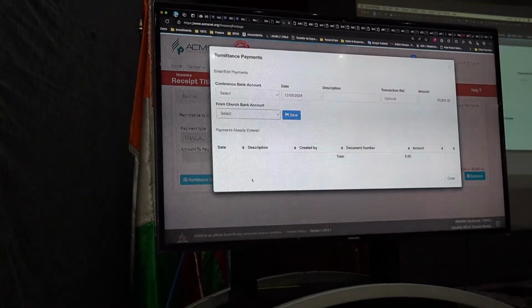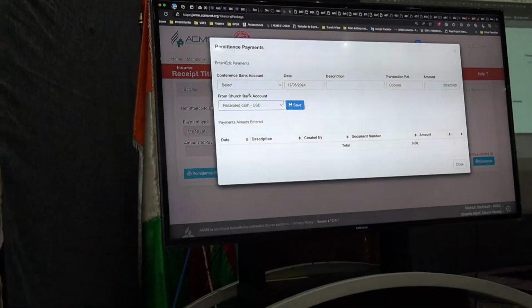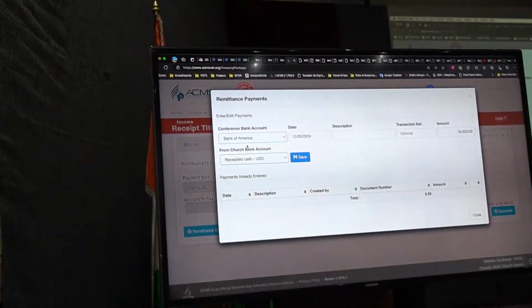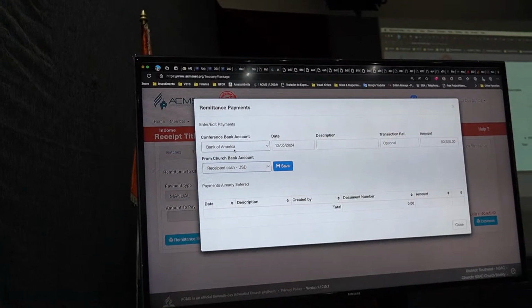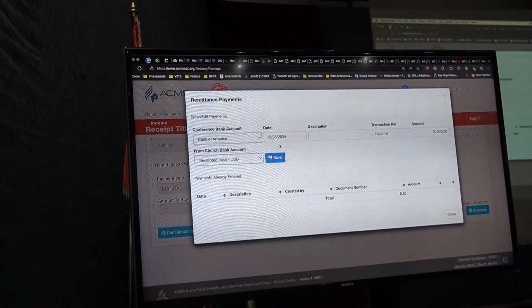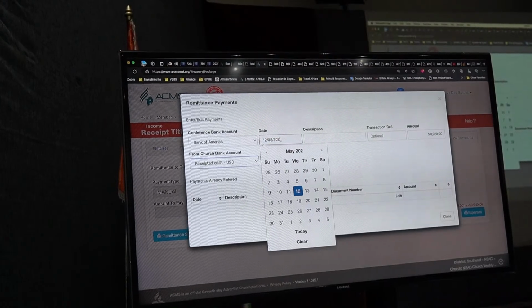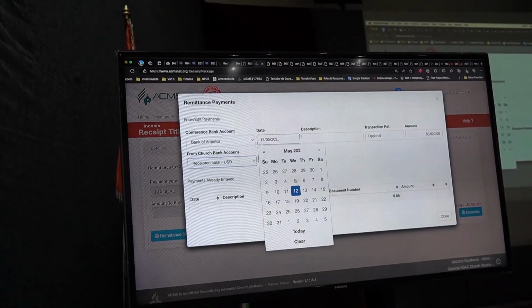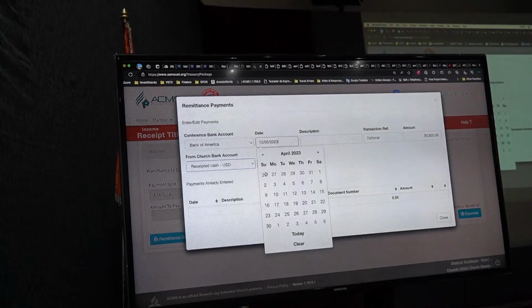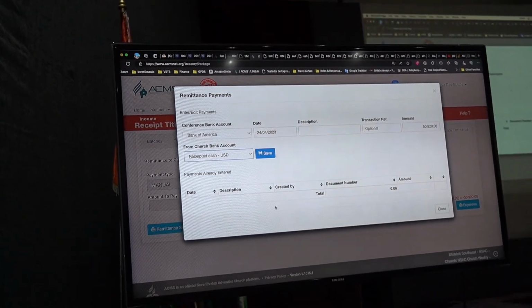Vous allez au niveau du bouton orange pour le faire. So you need to inform the bank account of the church, the conference that you are sending the money. Vous renseignez la banque de départ, the date, l'origine, la transaction par de cette banque, la date. Let's say that we paid this date here.